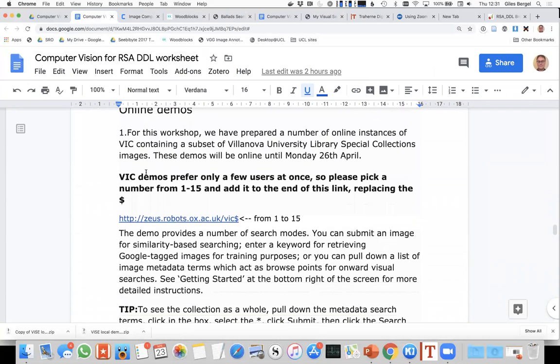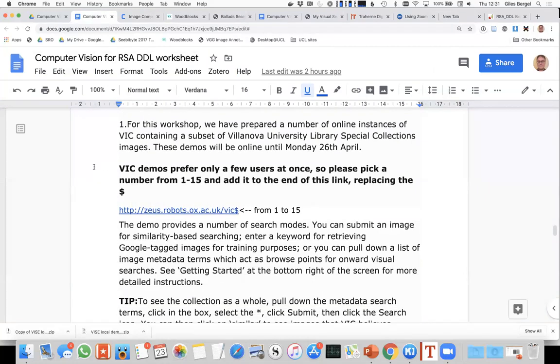Now, for this workshop, we've provided online instances, online demos, with a subset of Villanova University Library Special Collections images. These demos will be online until next Monday at least. I'm hoping that they might be available for a little longer. Watch this space. If they stay up after Monday, 26th of April, then that's good. They won't be available forever though. Now, the online demos of Vic that we provide aren't meant for large-scale use by many people at once. So to use them, we'd like you to pick a number between 1 and 15.